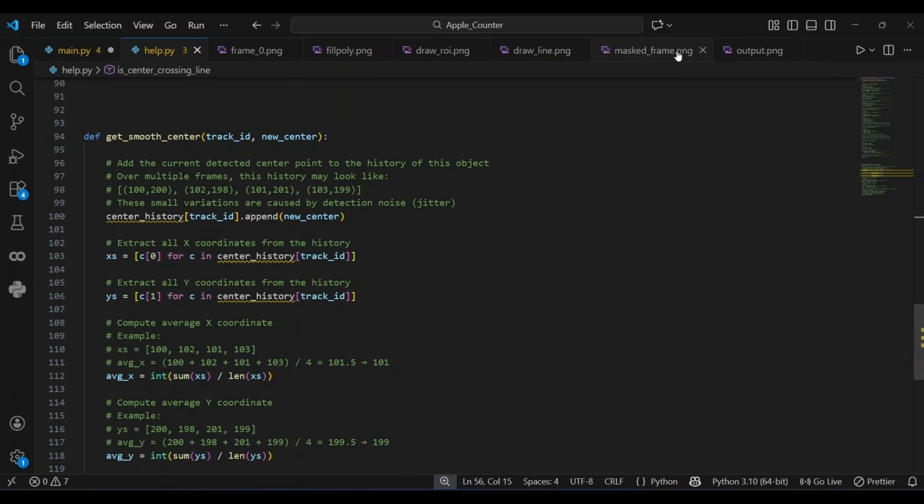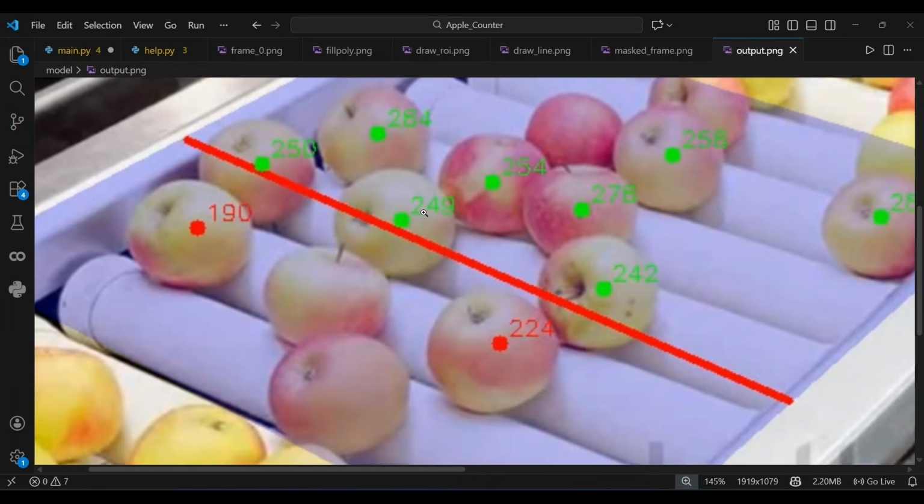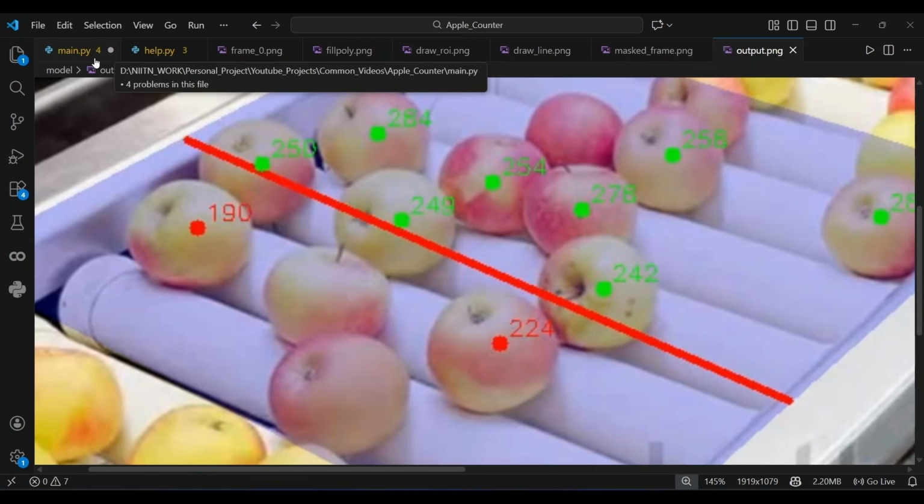First of all, let me explain what the use of this smooth center is. Suppose, zoom in, let me take this apple, this 249 apple. I will take this apple in the current frame. It is here, this green circle. But in the next frame it comes here, and again in the third frame it goes here, and again in the fourth frame it goes here. So there is multiple counting for the same track ID, but we do not require it. So how do we overcome this multiple counting for the same track ID? For that purpose, I have calculated a smooth center.